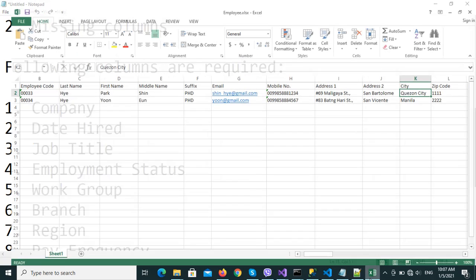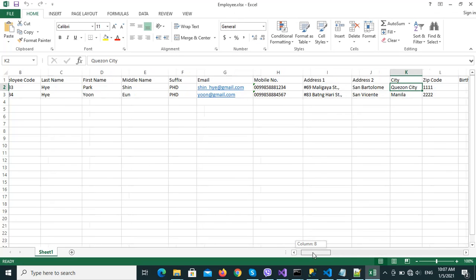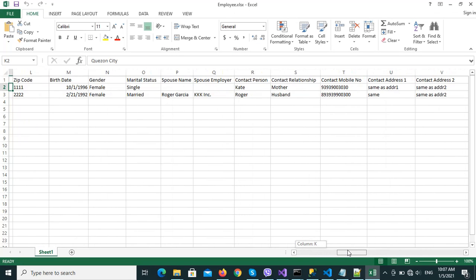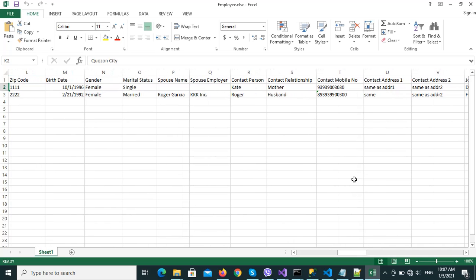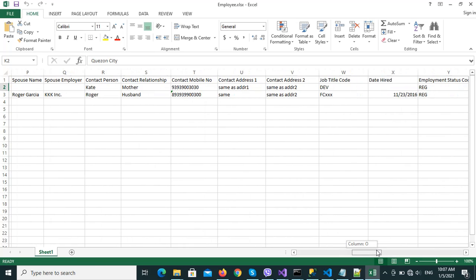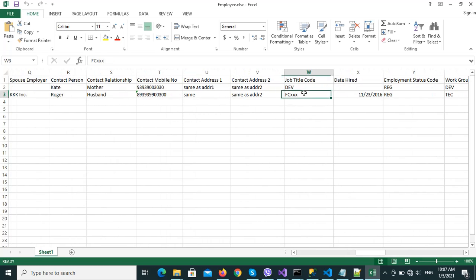Okay, let me go back to the Excel file. On this Excel file, I intentionally made the job title wrong. Instead of FC, which is actually for the functional consultant, I made it XXX. I added XXX just to intentionally make it wrong.